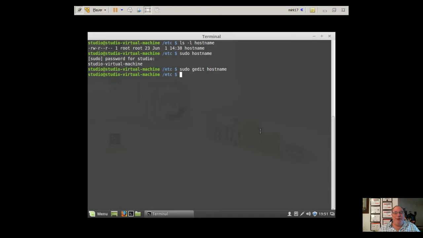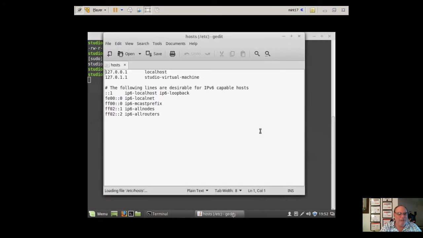So we're halfway home. Now we want to do the same thing for the hosts file. So we type in sudo gedit hosts. Now you see this file looks a little different.